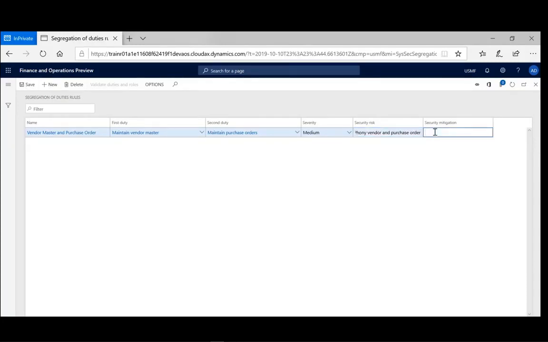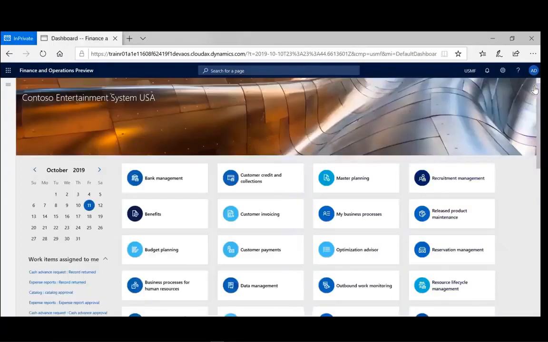And on the security mitigation, we will say monthly management review to prevent this from happening. Okay, after I finish this segregation of duties role, I just click save and close. This is the demo of how to set up segregation of duty roles.